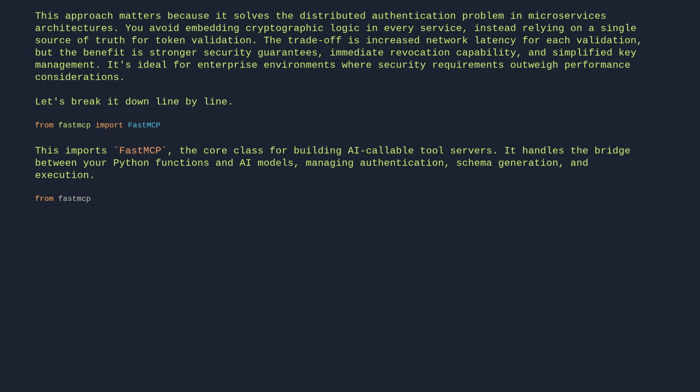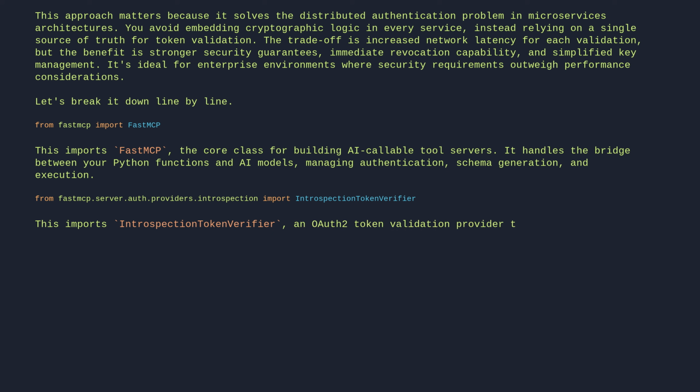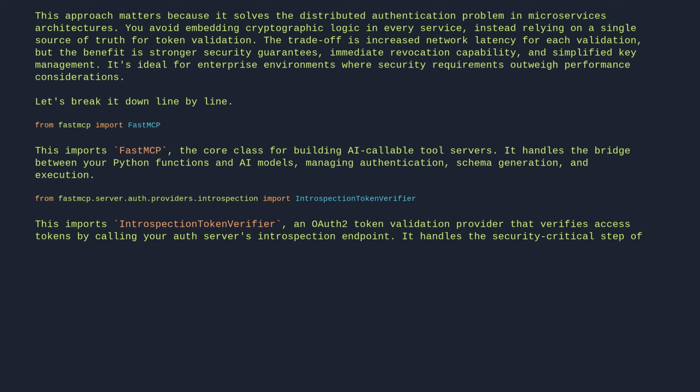From fastmcp.server.auth.providers.introspection import IntrospectionTokenVerifier. This imports IntrospectionTokenVerifier, an OAuth 2 token validation provider that verifies access tokens by calling your auth server's introspection endpoint. It handles the security-critical step of validating token authenticity and checking required scopes before allowing API access.